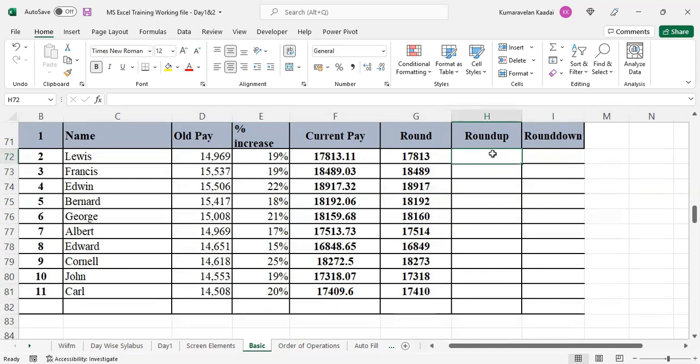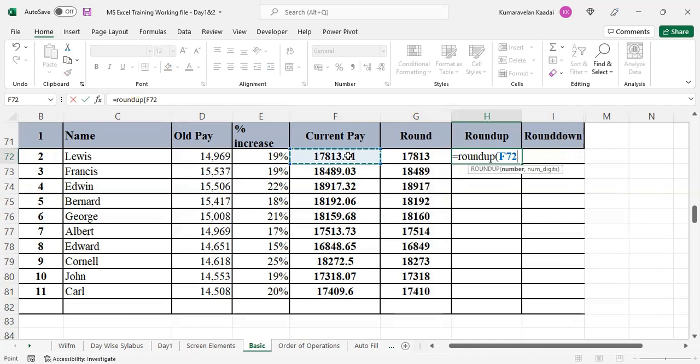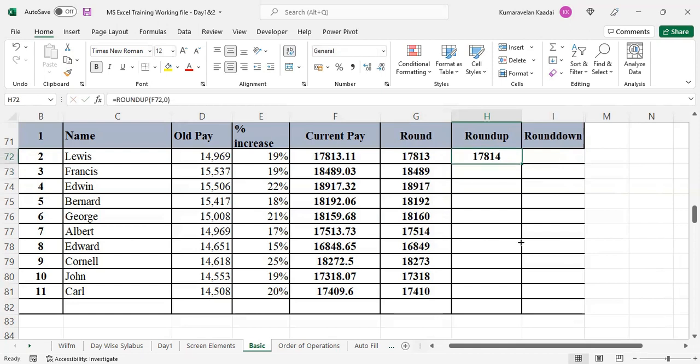So for that, the same function, that is ROUNDUP, open bracket, select the number, comma, put 0 for the number of digits. Press enter, and then you can drag down. Can you see the difference? See, it is 13, but it is 14. So that is the difference.